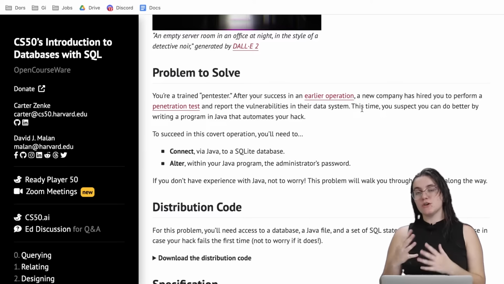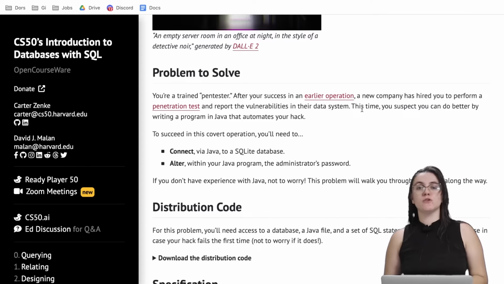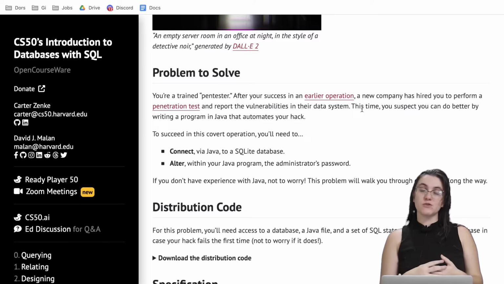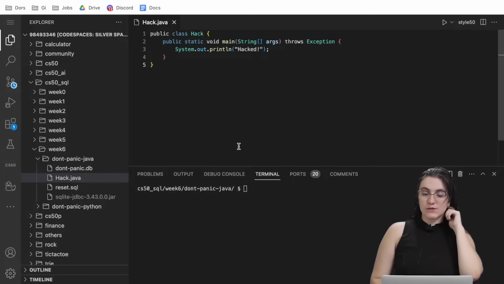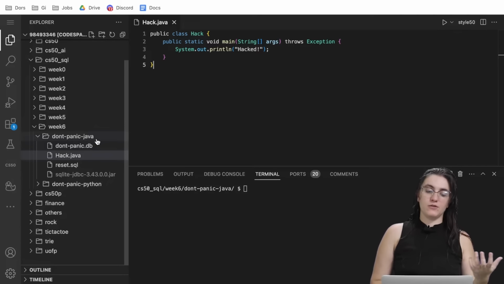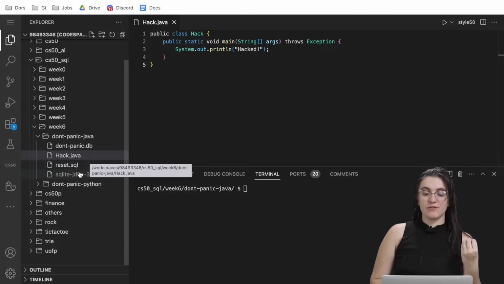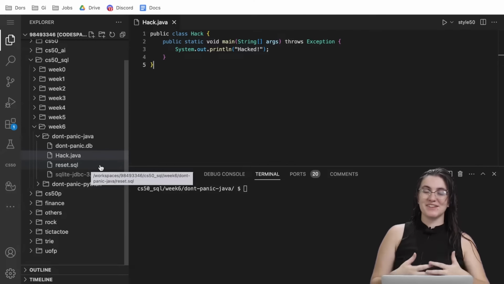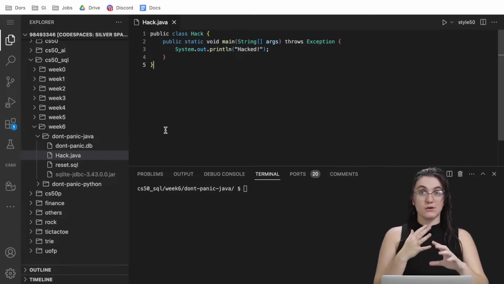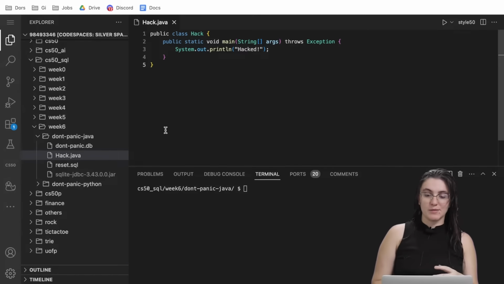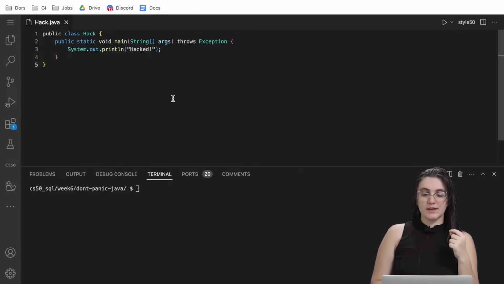Okay? As I mentioned, the goal of the exercise is not for you to do things on your own, but actually to follow the instructions, and then you're going to have the output. So once you download the source code, you're going to have a folder called Don't Panic Java. You're going to have your database, a file in Java, a file in SQL to reset your database if you make any mistakes, and this extra file here that will allow us to connect our Java file with our database. Okay, this is pretty much what we have so far.